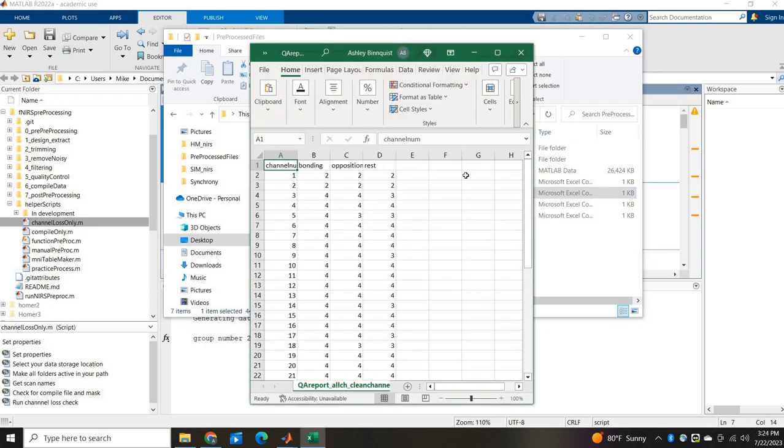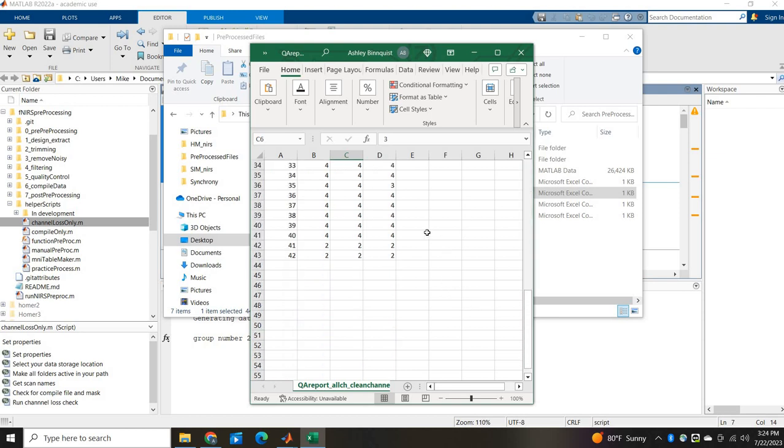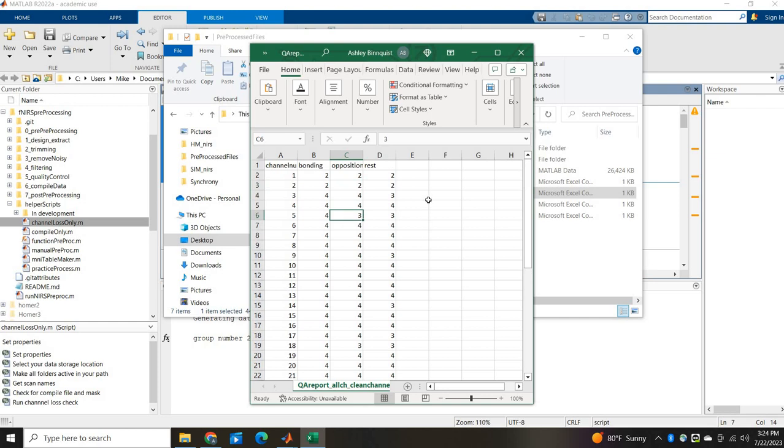And what this is saying is how many subjects do you still have for that channel in scan. So for channel 1, in the bonding, the first scan, I have only 2 subjects, meaning I've lost 2. If we look at channel 5 in the second scan, I only have 3 subjects, meaning I lost 1 of them because I have 2 diodes and 2 subjects per diode. So there's just a different way of compiling. Do you want to look at how many you lost, or do you want to look at how many you have left?